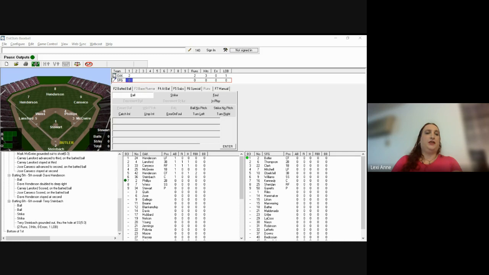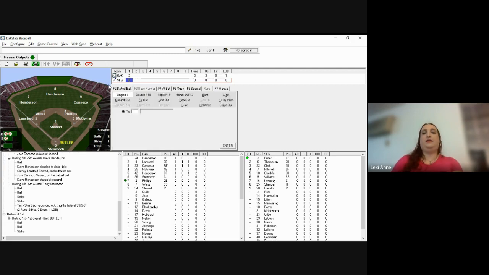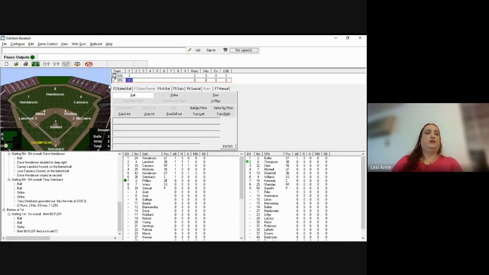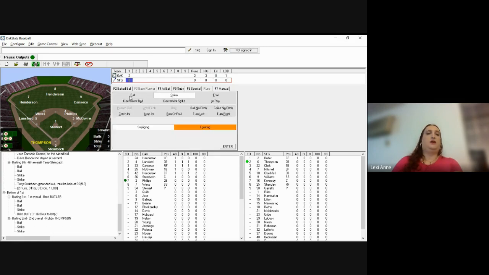So in the bottom of the first inning, we've got Brett Butler leading off against Dave Stewart, and on a 2-1 pitch, fourth pitch of the at bat, he flew out to left. So he flies out. So in play, fly out is F. Where did he fly out? 7, tab 7. And you can put that in, and we've got 1 out in the bottom of the inning. The next batter was Robbie Thompson, and on a 1-2 pitch, fourth pitch of the at-bat, he struck out swinging. So we're going to put in the ball, strike, strike, and then he struck out swinging.